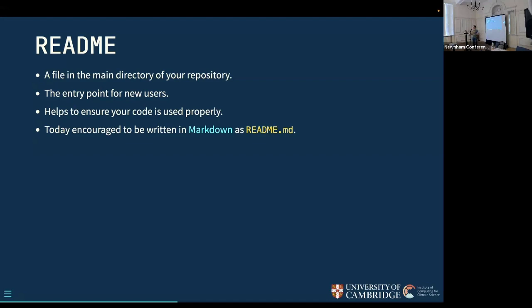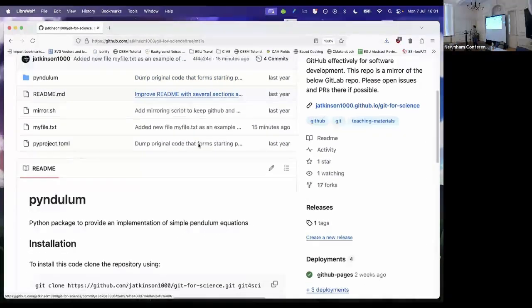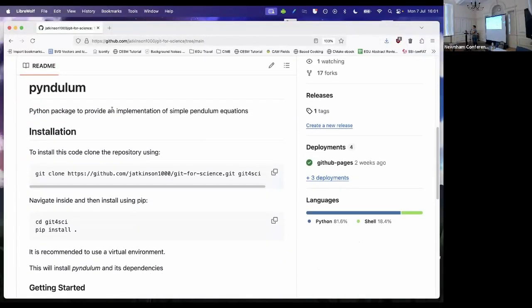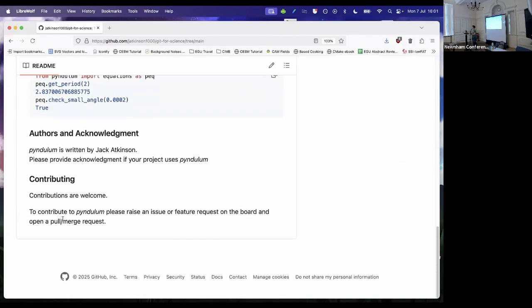So traditionally, this was often just a kind of plain text file back in the days of yore. Now that almost everything is hosted either on GitHub or GitLab, these tend to be written in Markdown. And so you'll often see them as a readme.md file rather than just readme or readme.txt. And the nice thing about writing them in Markdown is that GitHub will do this nice rendering for us. So it will give us these titles, these code blocks, and everything else.